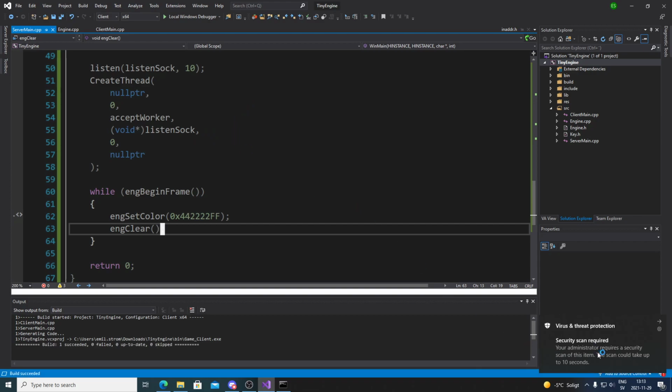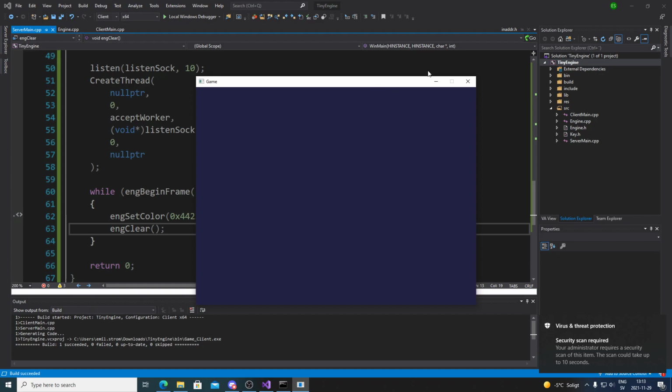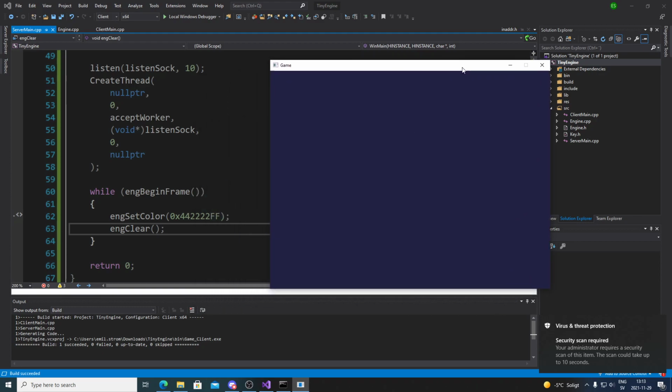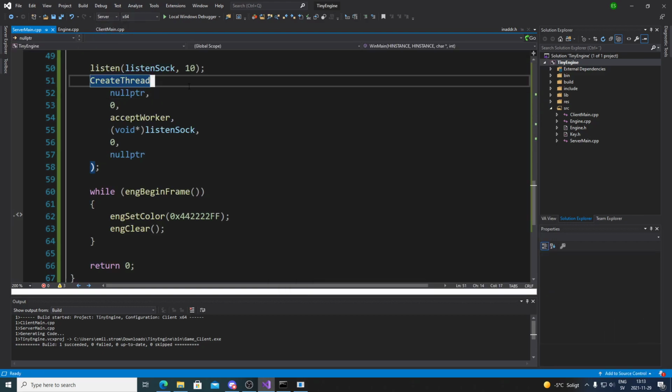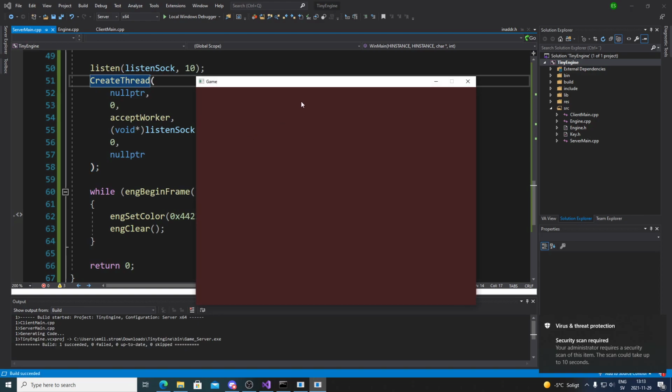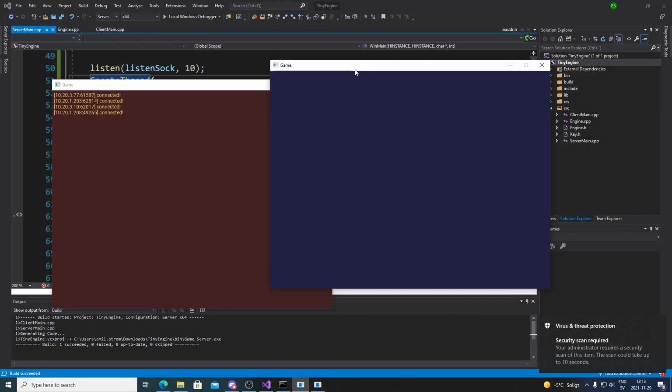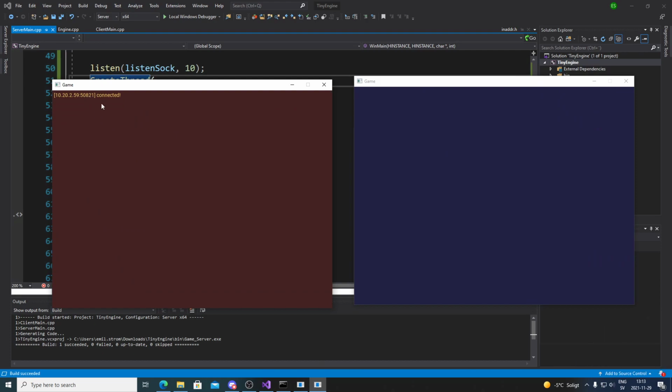Can you turn this off somehow? I don't want a virus scan every time. Okay, so now the client is slightly blue. And the server should be slightly red. Okay, so now we have a nice difference. We got immediate connections. You guys are spamming my server. I'm gonna have to change port at some point so I can test in peace.